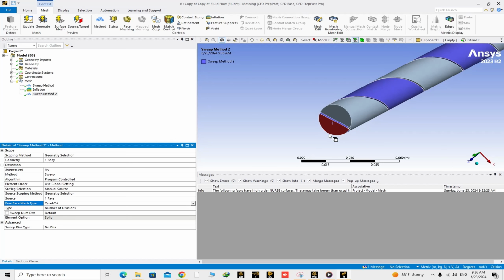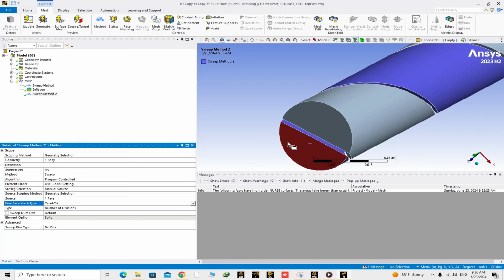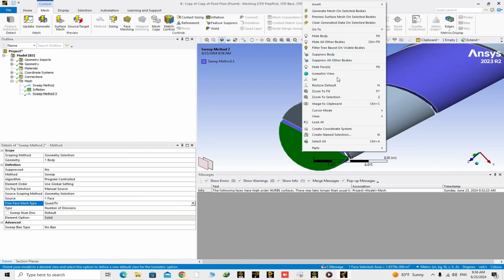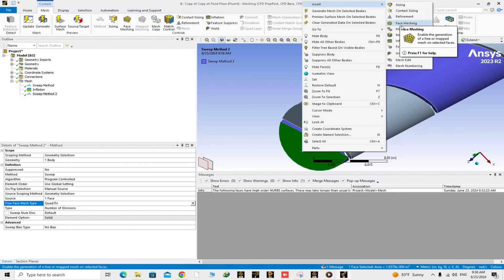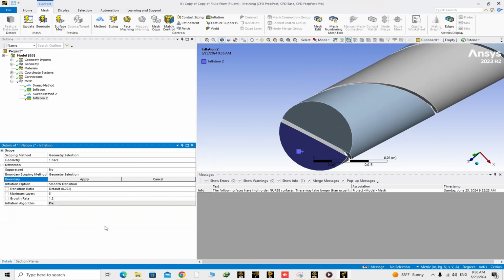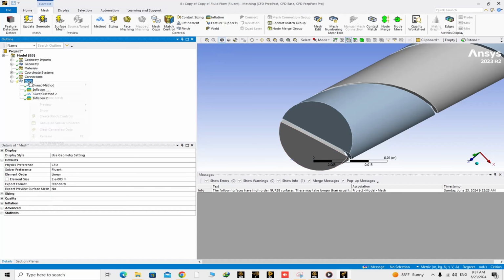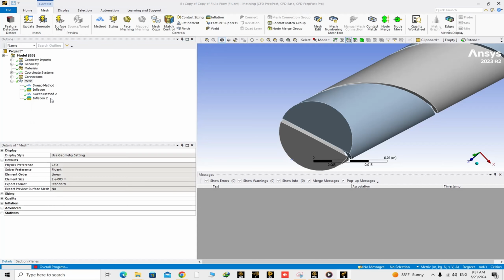And now it's time to have layering mesh or inflation on this surface. To do that, again select this surface, right click, insert and choose inflation. Then as the boundary, choose these two edges, apply. The other settings are default. And now it's time to right click on mesh and click on generate mesh, so the process of meshing starts.